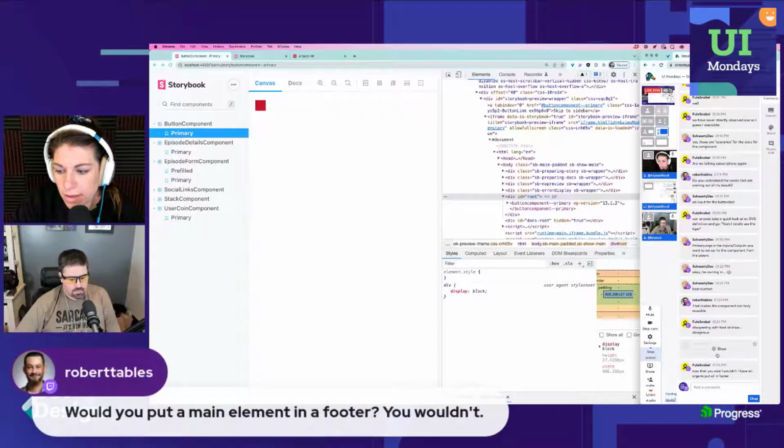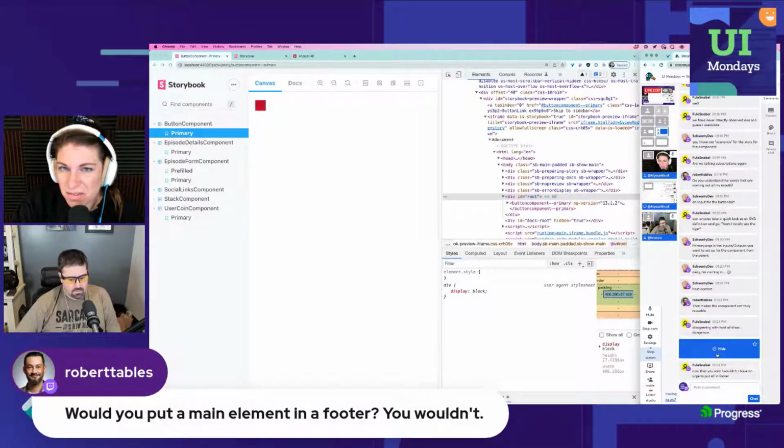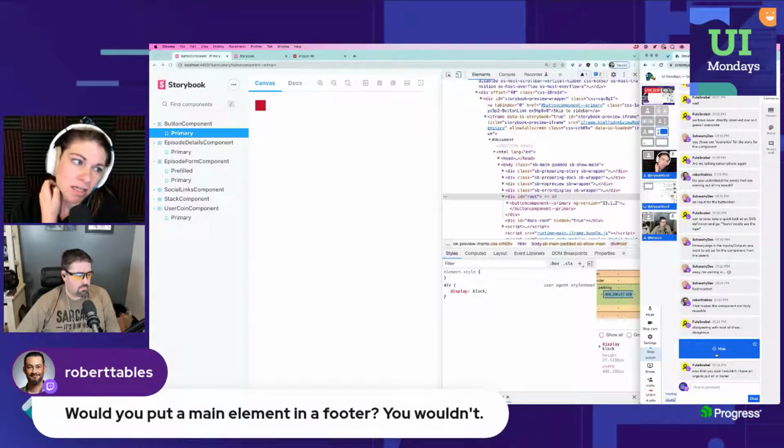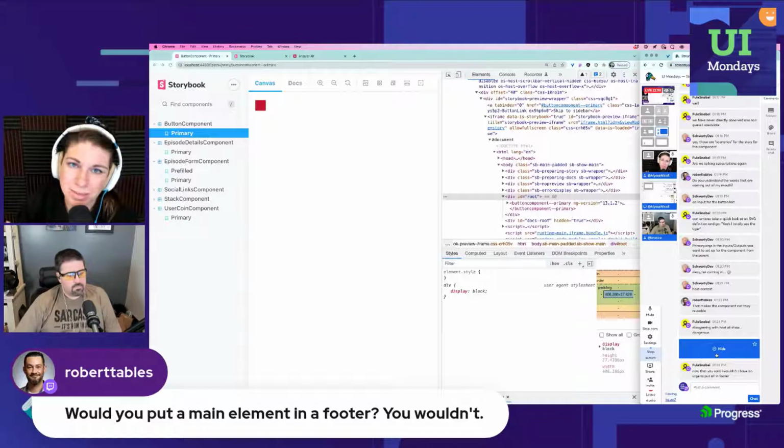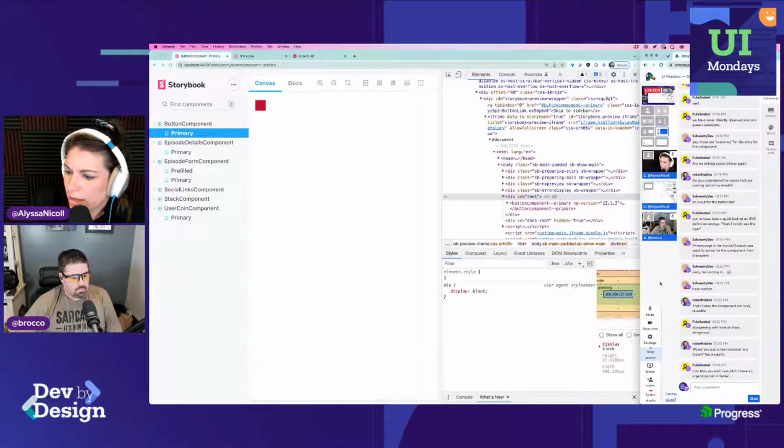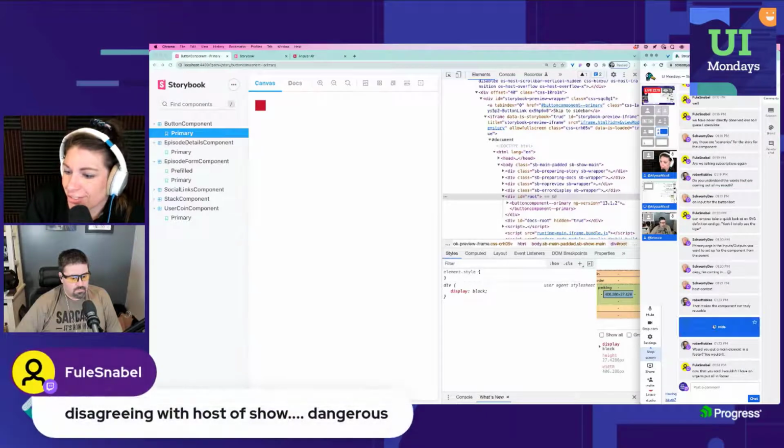Robert's asking, would you put main in a footer? I don't know. Main and section for me are more like semantic divs. So if you've got some content on the page that you want a screen reader to jump to. I don't know. It depends on how ridiculously important your footer is, maybe. Disagreeing with the host of the show, dangerous.